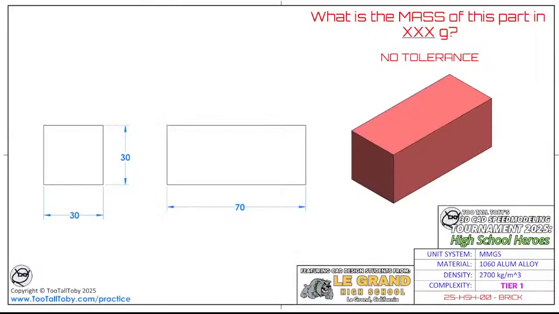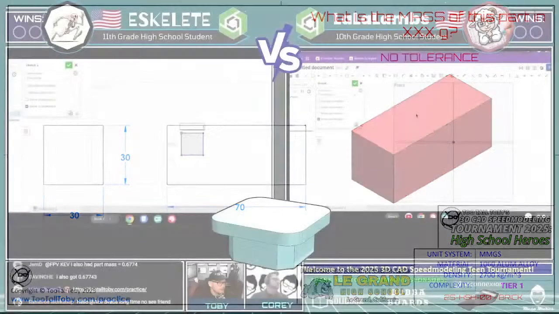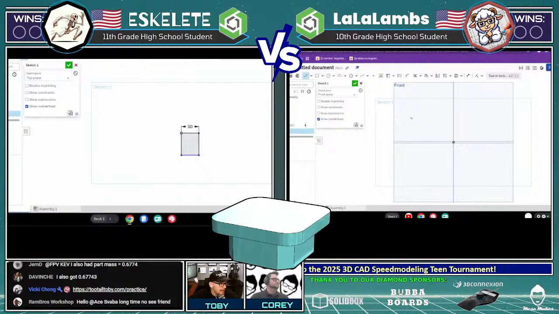Go. What is the mass of this part in XXX? No tolerance on this part. This is just for us to make sure that all systems are running. Make sure that everything from the technical side is working. And see what we got here. Put the correct runners up.